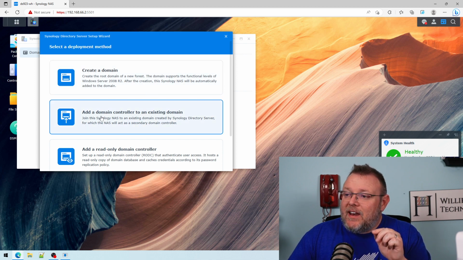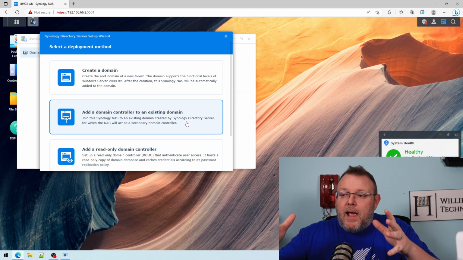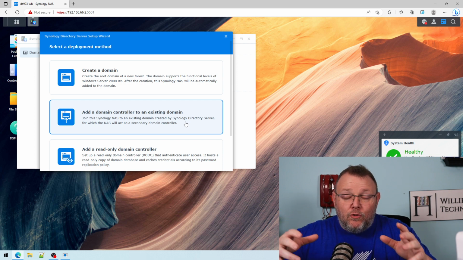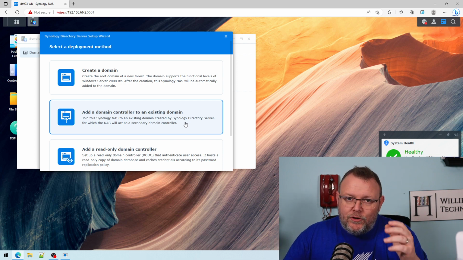Then we can add a domain controller to an existing domain. So we can join this NAS to an existing domain created by a Synology directory server. And then you have a backup domain controller, a BDC, right? So when you're the main domain controller, you're the PDC, the primary domain controller.